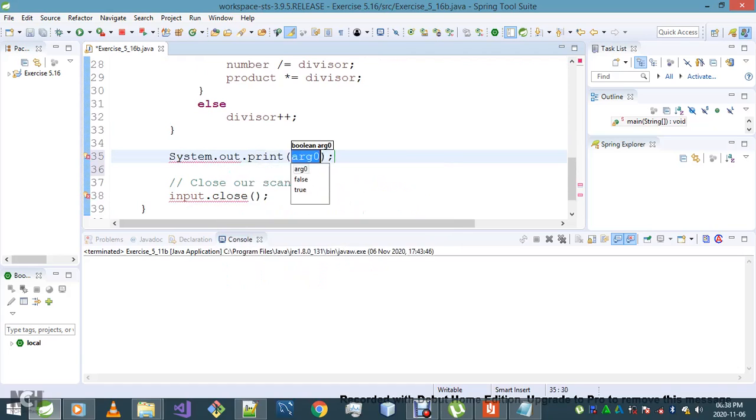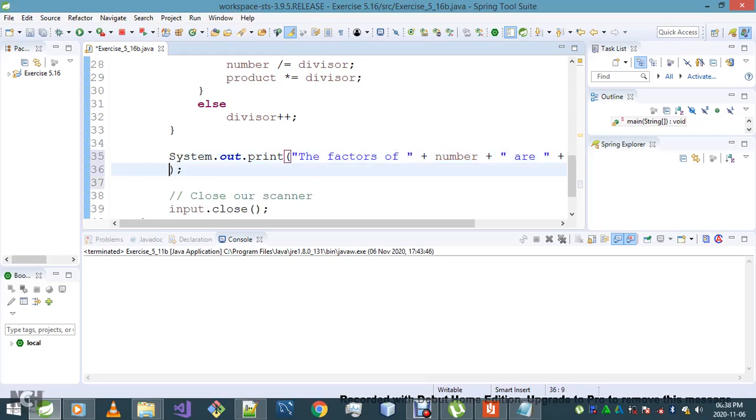System.out.print. Let me display the solution. I'll go, the factors of number are, and then I simply display factors.